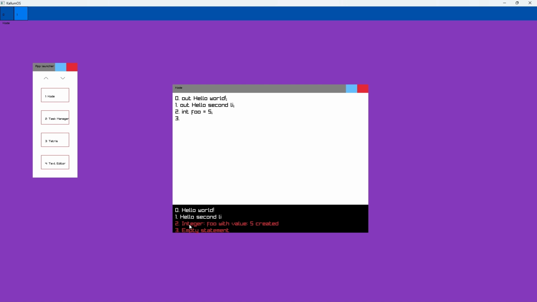Okay, we hit F5, nothing happened, but if we hit F3 for debug mode, we get to see the behind the scenes of what's going on in the program. Integer foo was created with value 5, so that's what we expect, and line 3 is an empty statement. It's not really doing anything. Okay, so let's manipulate the variable that we just made.